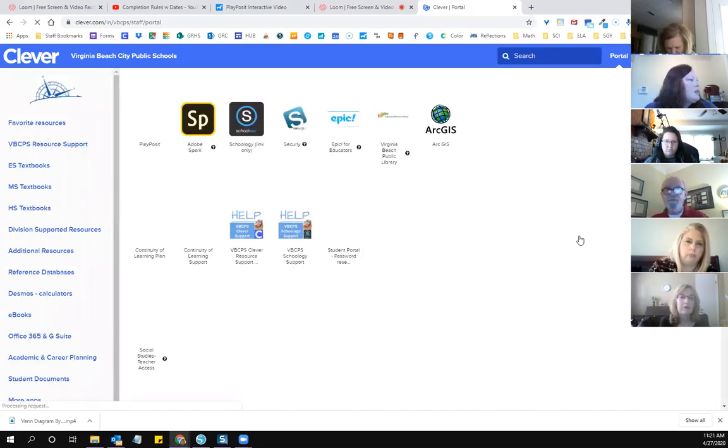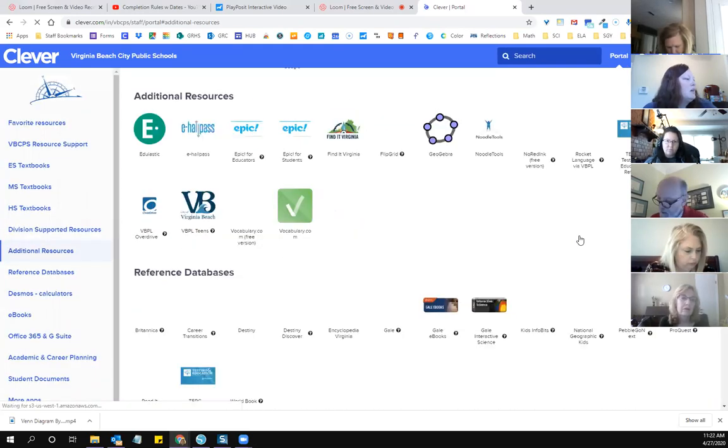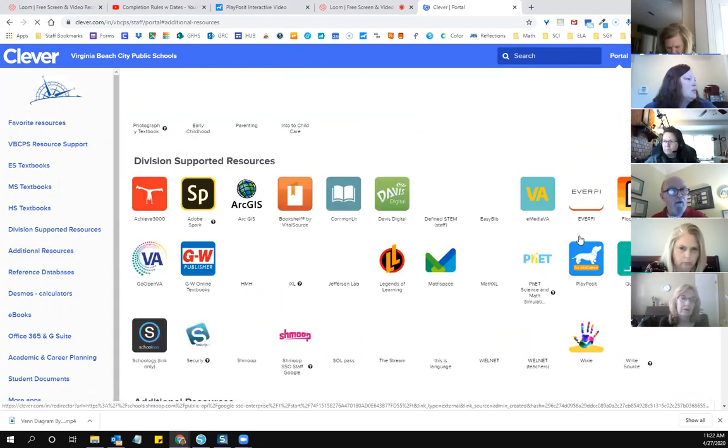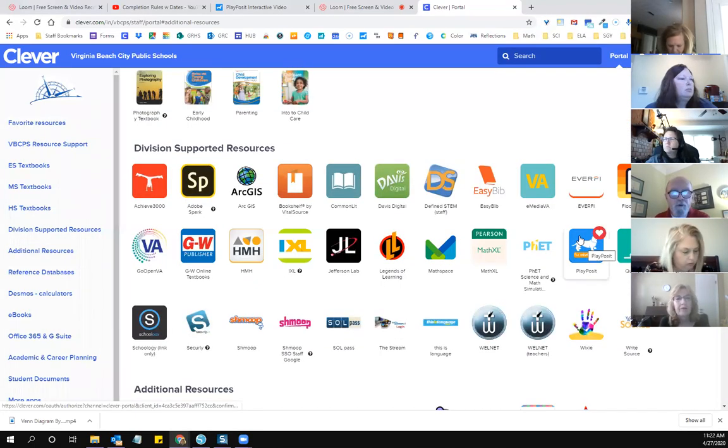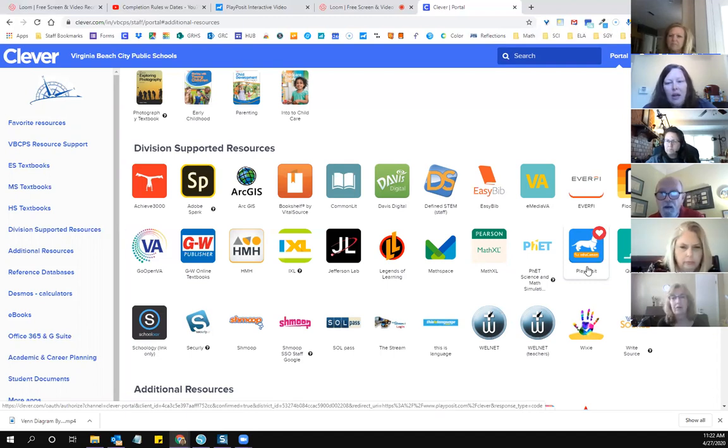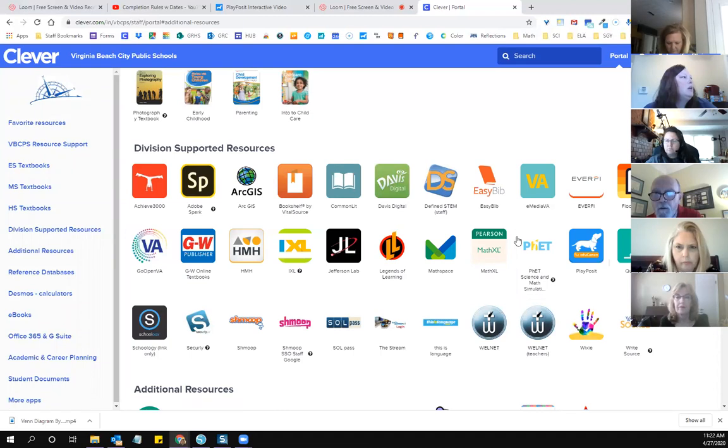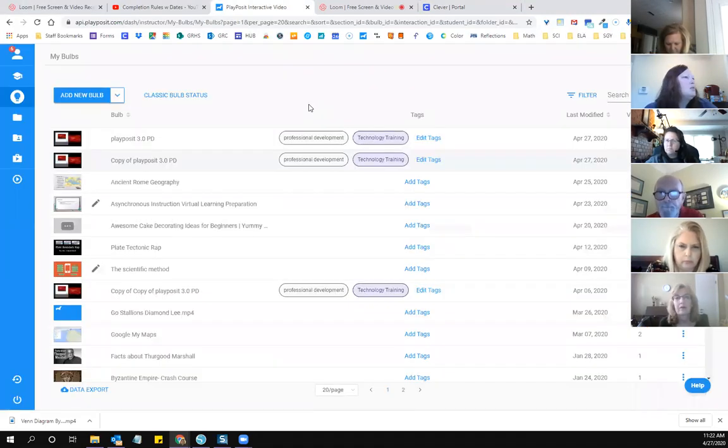I Playposit that you guys need additional resources. Oops. All right, so everybody sees how to get there. Ignore this next part. I can't click there because I'm a division administrator, so that button doesn't work for me. So I'm going to pretend like I clicked there and it takes me to Playposit.